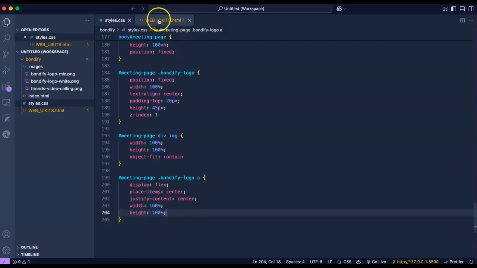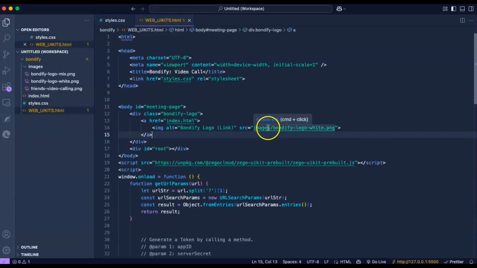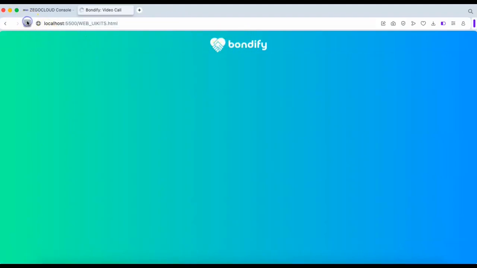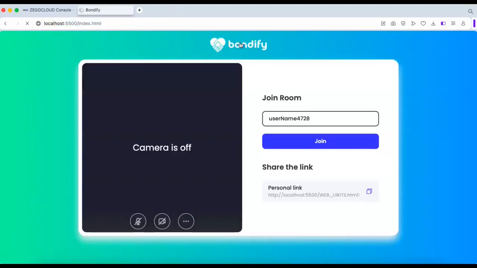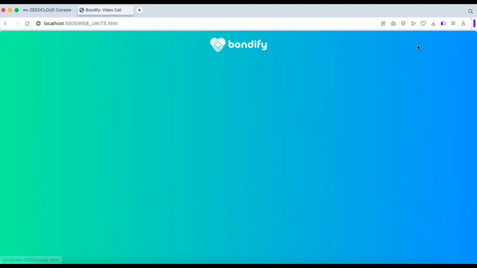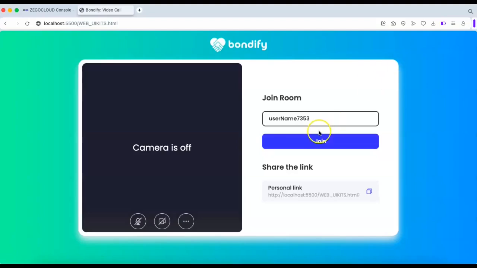So now when we check our HTML page, let's see if we included our image properly. Images, Bondify logo white, PNG, and that's exactly okay. So now it has loaded, and so now when we click on the logo, it should take us to the home page seamlessly. And if we click on call now or the start a meeting link, it should take us to the meeting page, and then we can now change the name to, for example, Code Harvest.